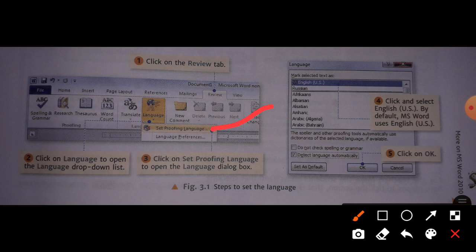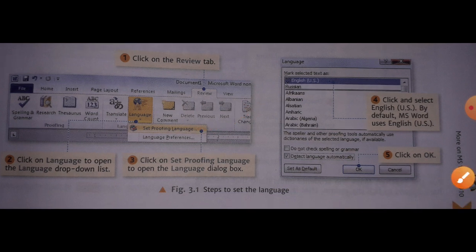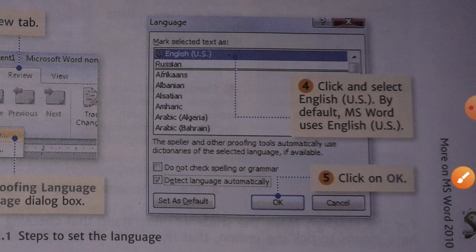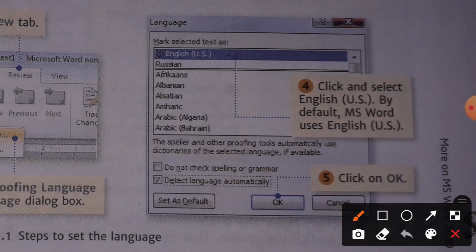Now, as you click on Set Proofing Language, this dialog box will appear on the screen. You can see it properly, I will zoom in. This screen will come up and you will select a language here, like Arabic and others.